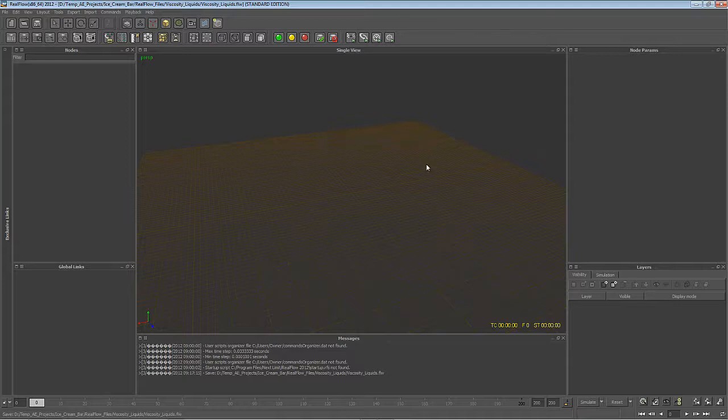Navigation inside RealFlow is very similar to Maya, basically the same controls. The UI is actually very close to Maya as well. So if you're a Maya user, you would find it very intuitive and very easy to use.